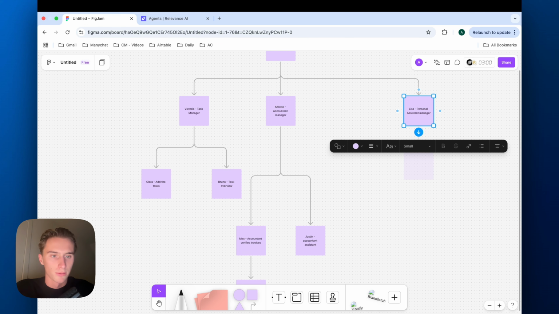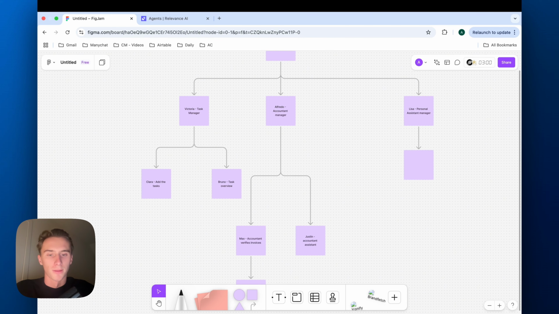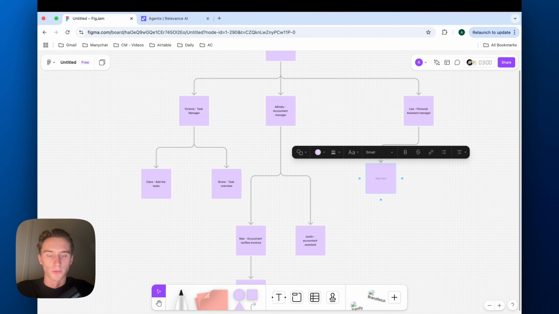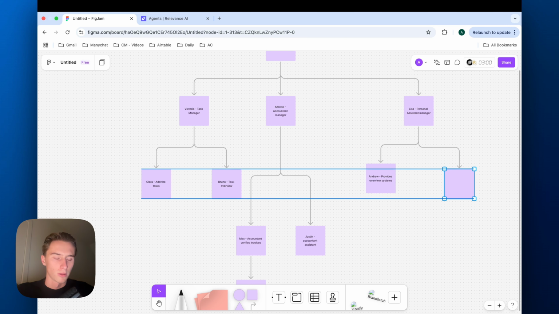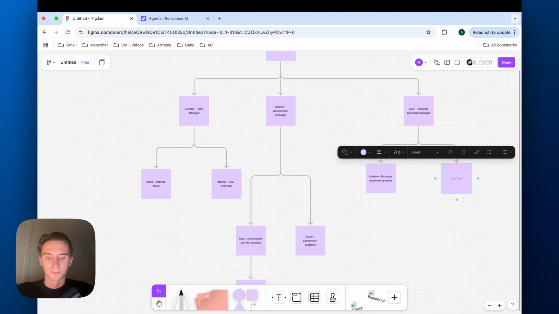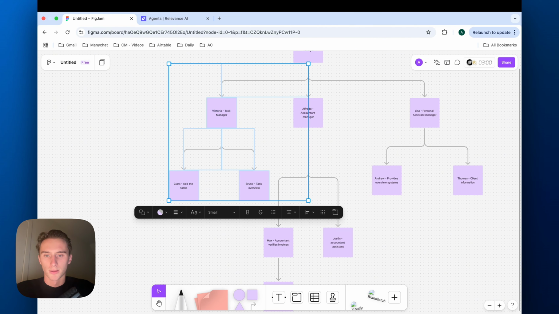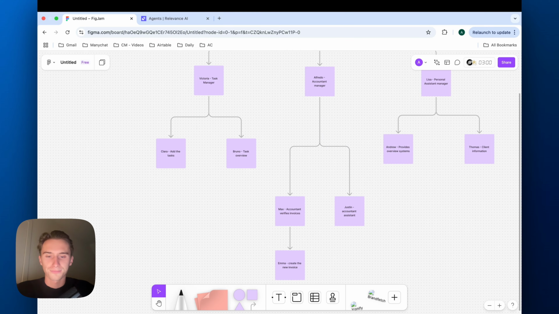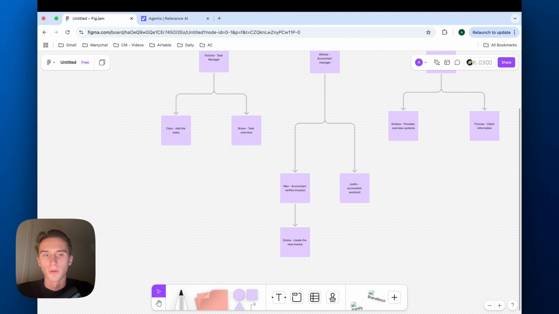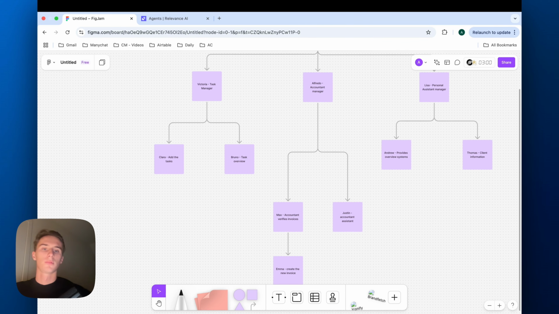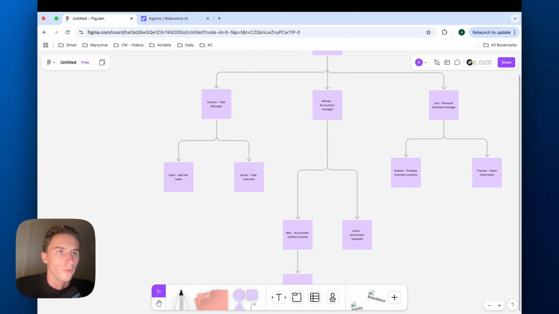These are the personal assistant manager, and then Lisa will delegate to Andrew, who provides an overview on the systems that the company has. So maybe also have another sub-agent, which is Thomas, and Thomas gives client information. So yeah, this is kind of how it would look. To be honest, I don't think we would have to do anything fancy. This gives a pretty good overview.